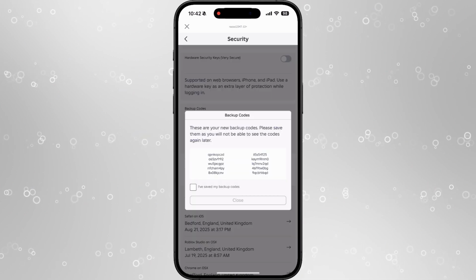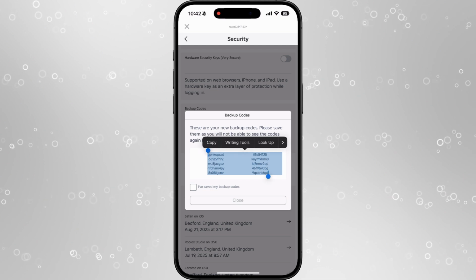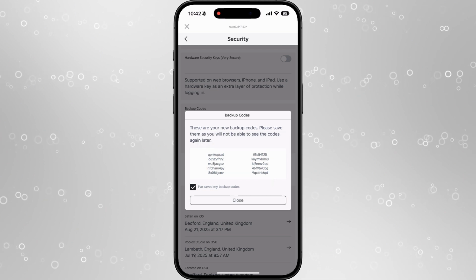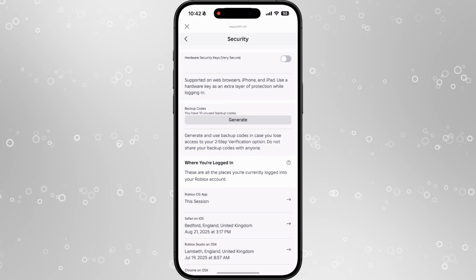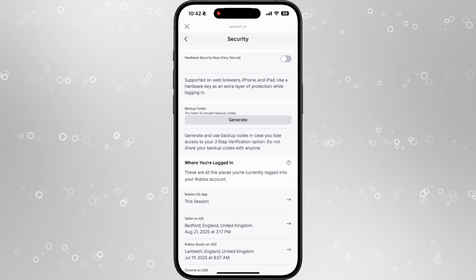Once you click on generate code, you will then be able to copy all of these codes here, and then you can paste them and keep them safe. Click on I've saved my backup codes, and then select close. So as you can see, you have now got 10 unused backup codes.